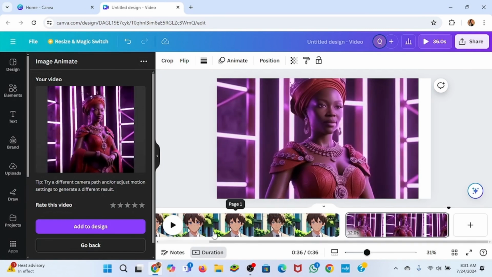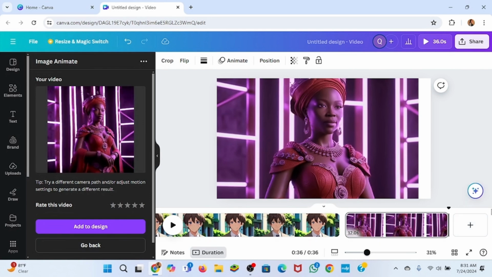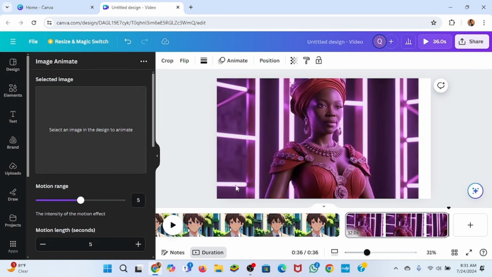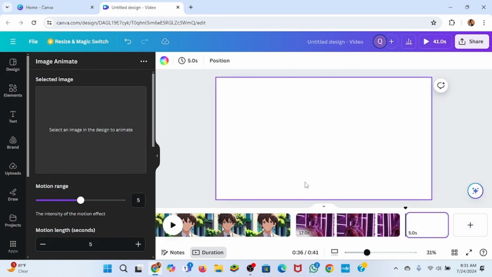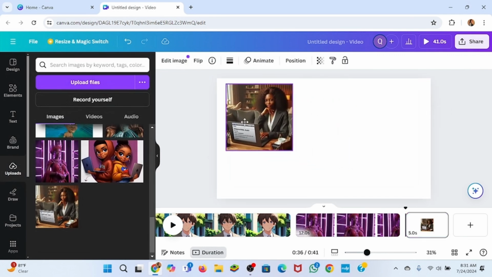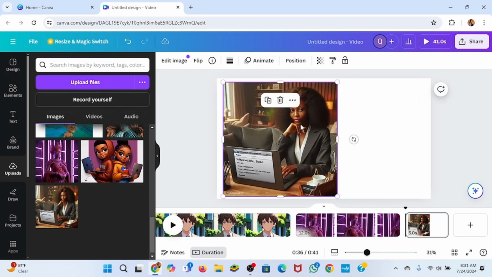So when it's done, you're going to continue uploading all your pictures here. You keep adding this thing, adding all of them. Then you'll be clicking on, okay, let's say you click on go back. When you add one here, you go here, you go to upload, you add another image. Let me say this one. You add another image. This is an AI image also.